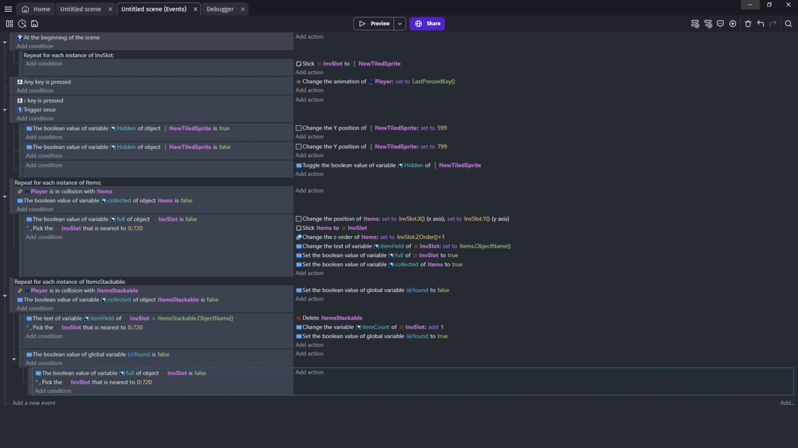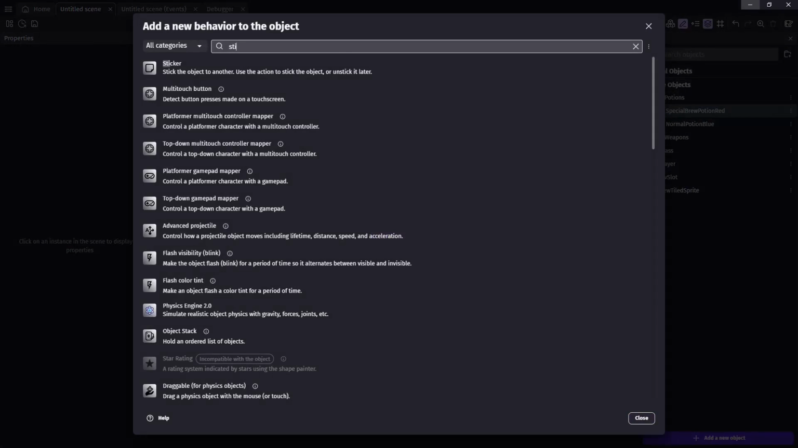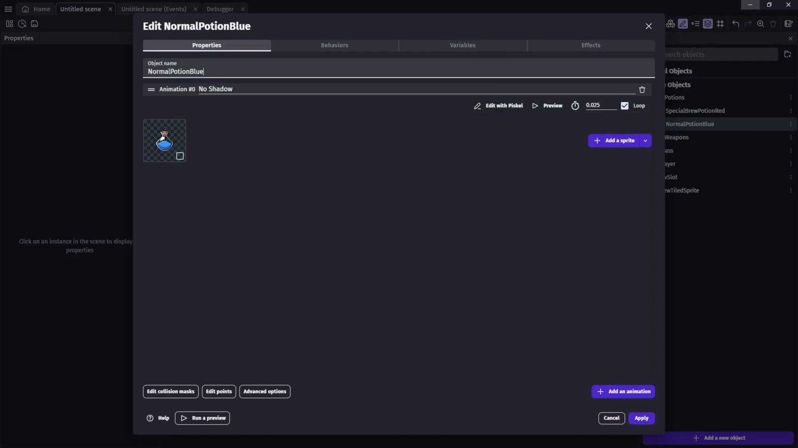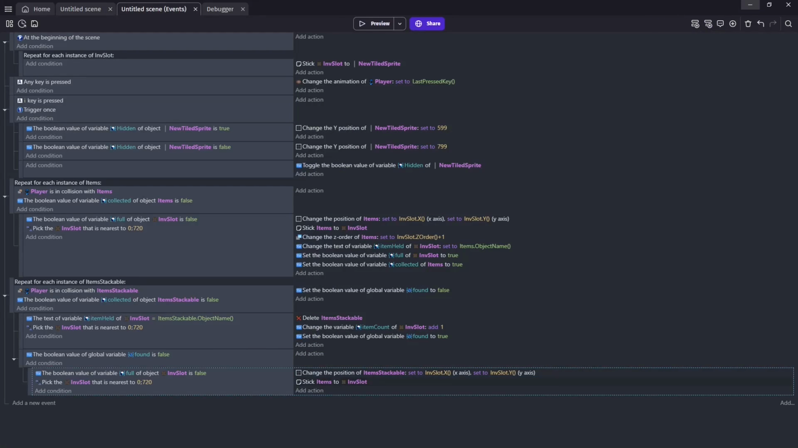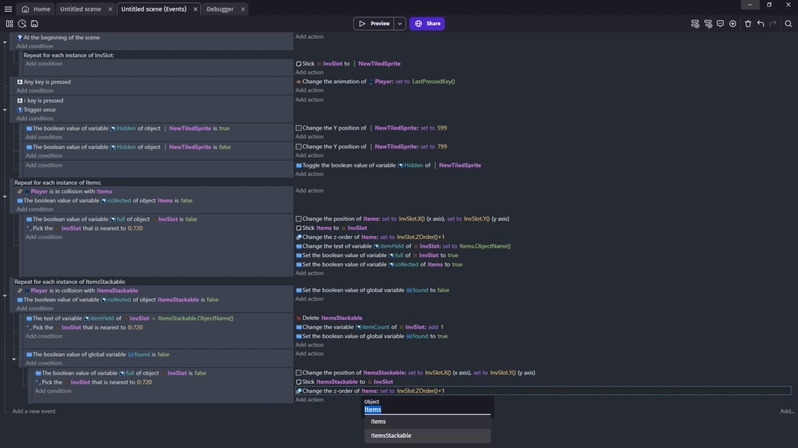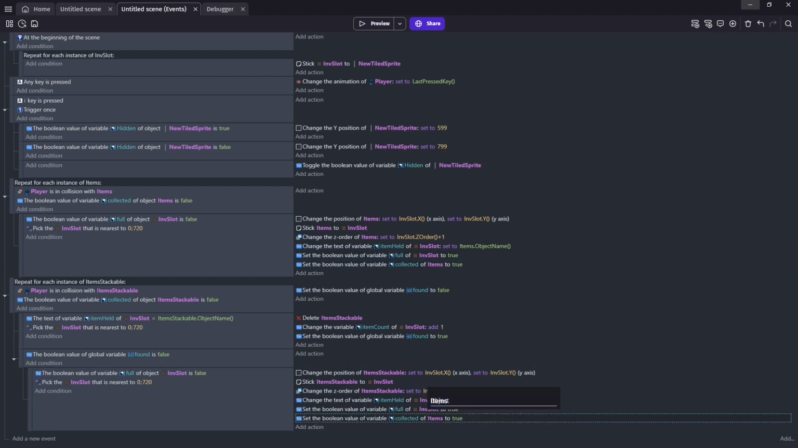where we will change the position to the inventory slot. And then we'll stick the item stackable to our inventory slot, which again, we'll have to add the behaviors. We'll set the Z order to +1 of the inventory slot. And we'll set the item held variable and full variable, just as we did before. As well as setting that item stackable collected to true.